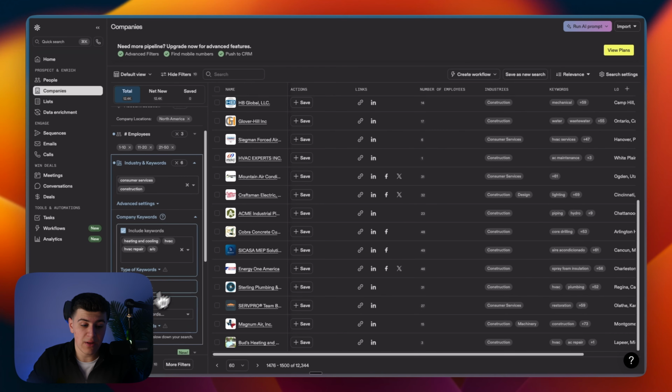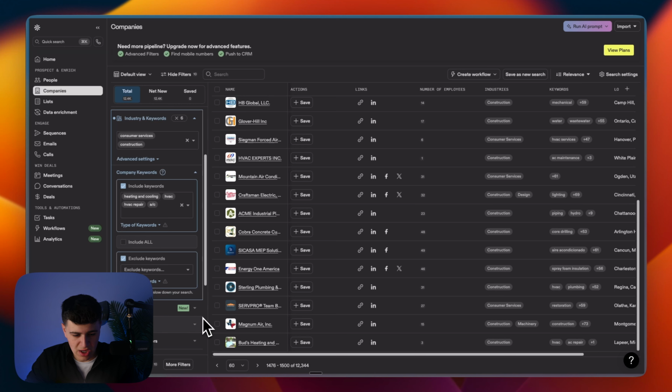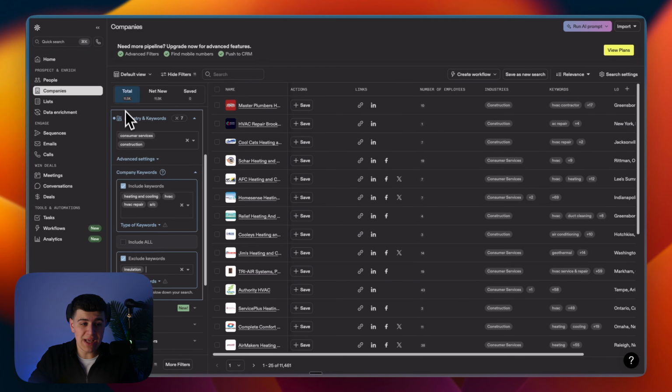And what Apollo lets you do is exclude words. So this one specifically, energy air, spray foam installation, or insulation. We don't want insulation. That's not a word we want. So if I just go and exclude installation, there you go. Just excluded 1,000 contacts.